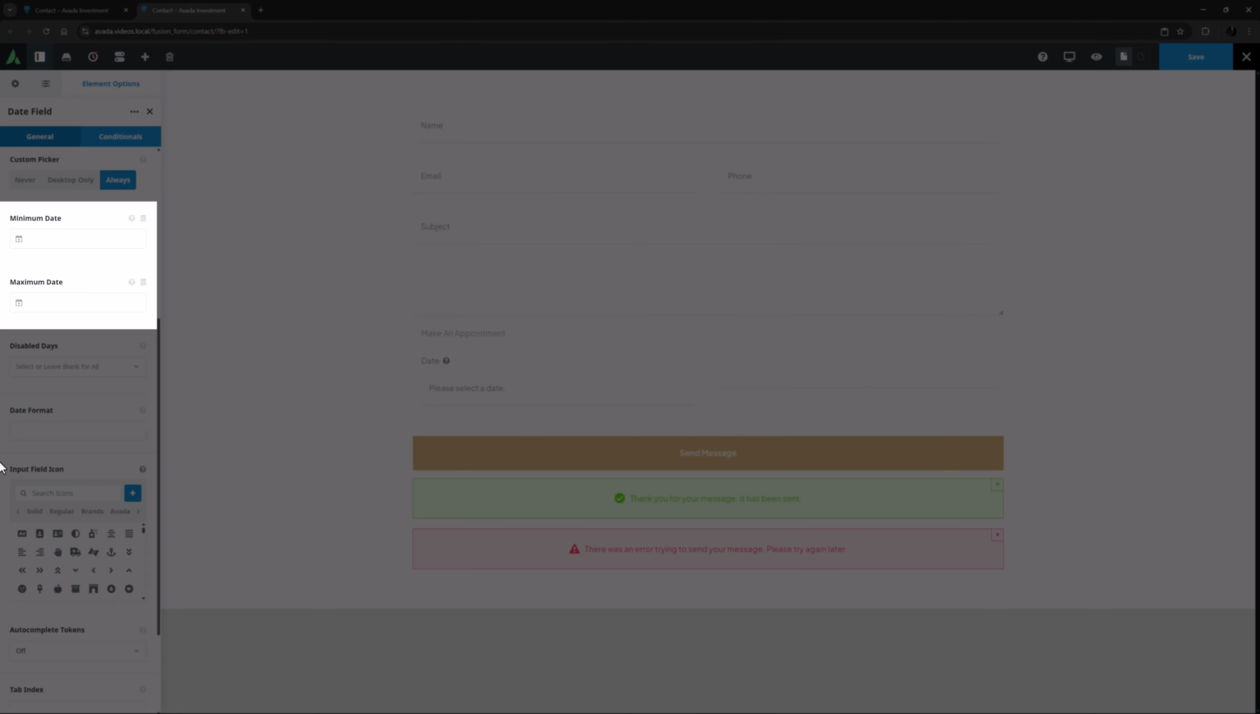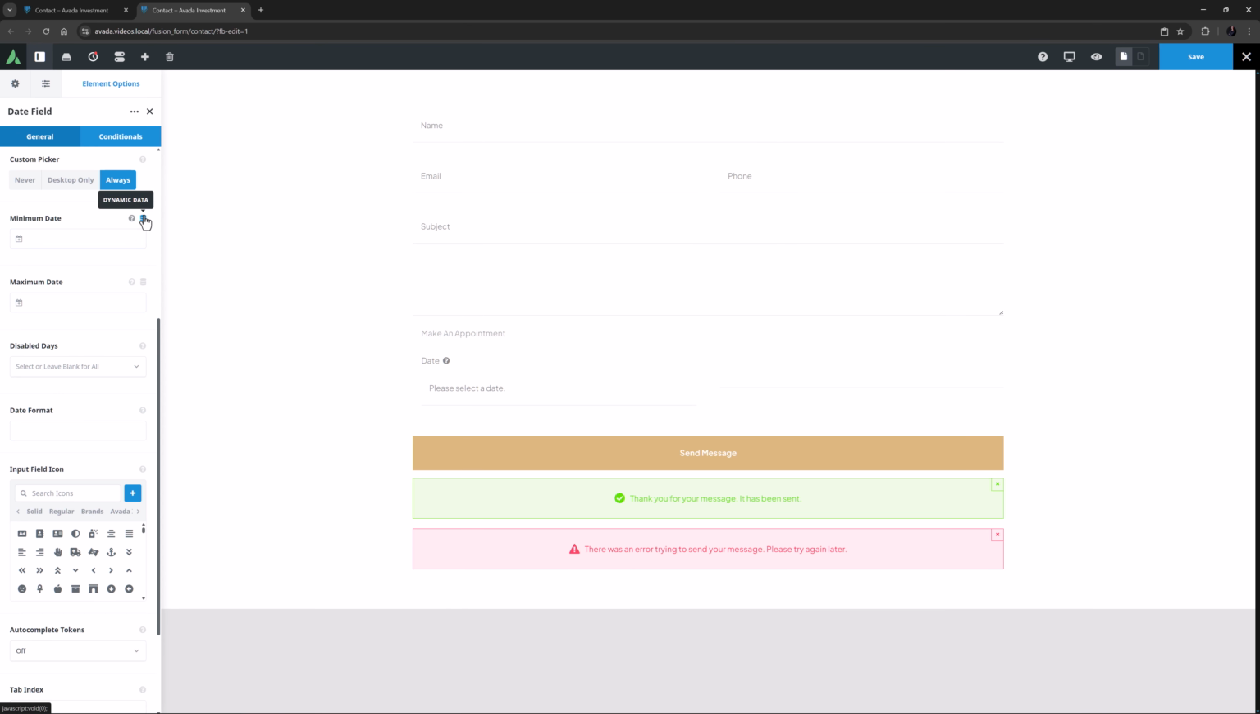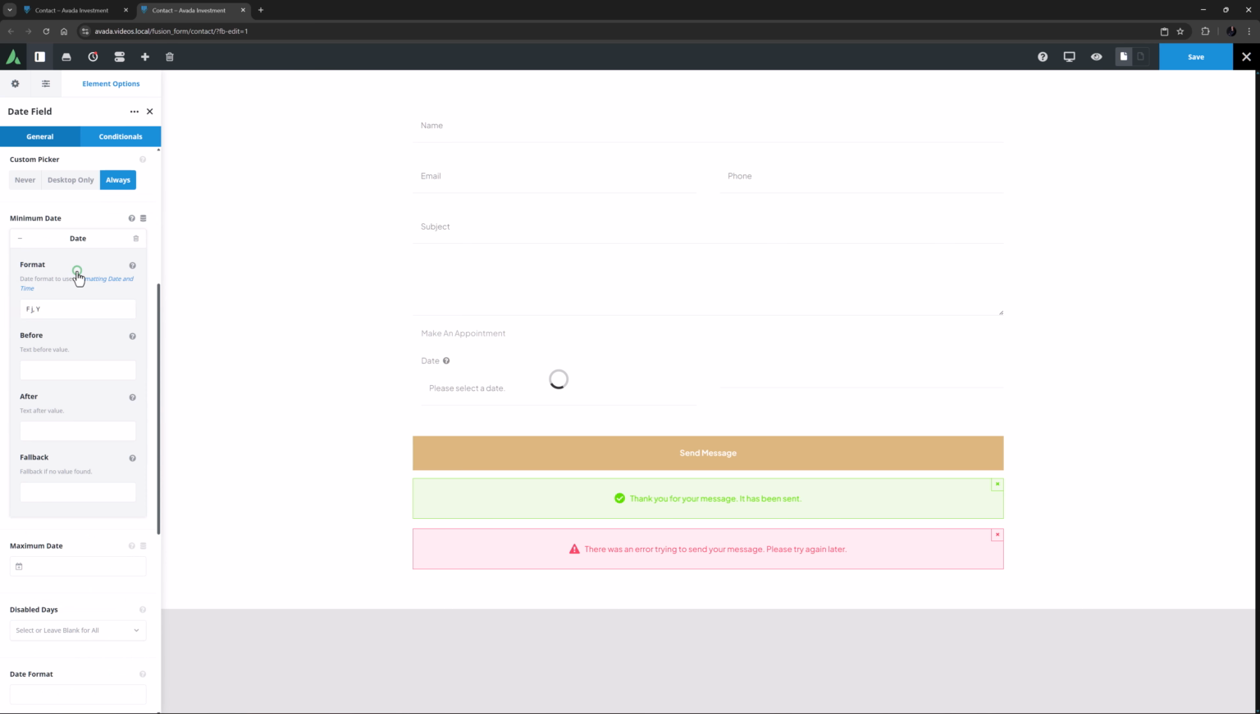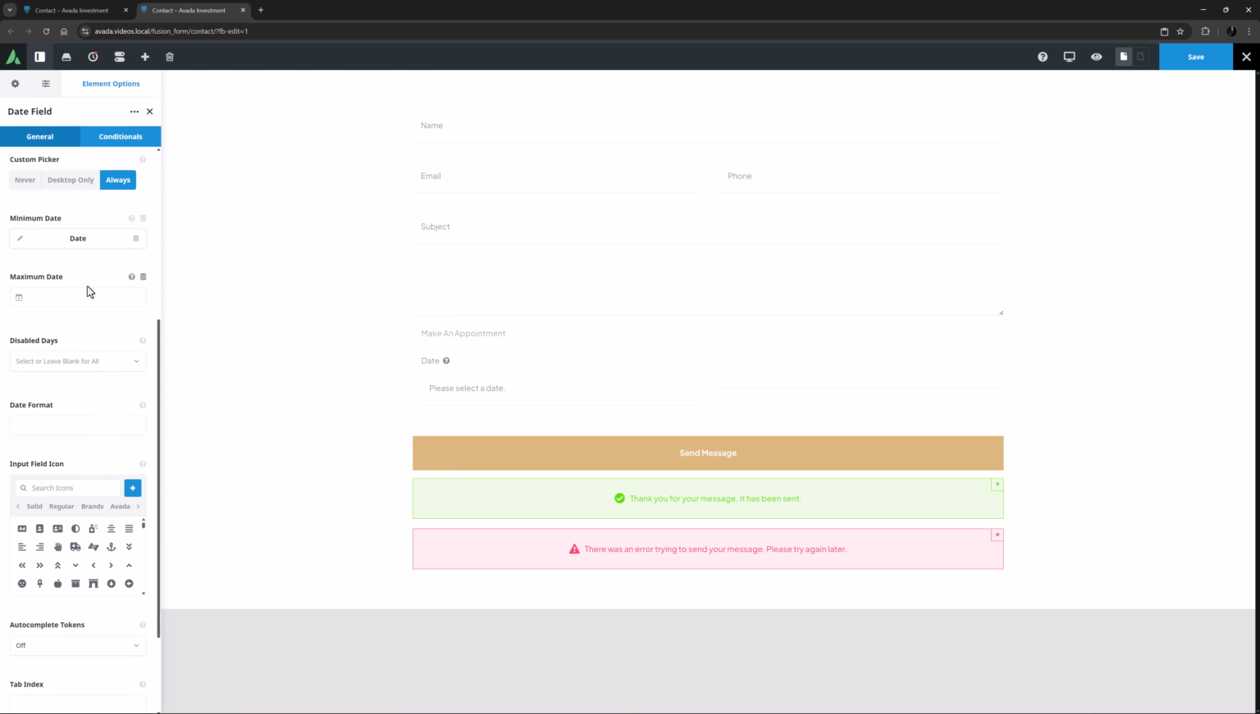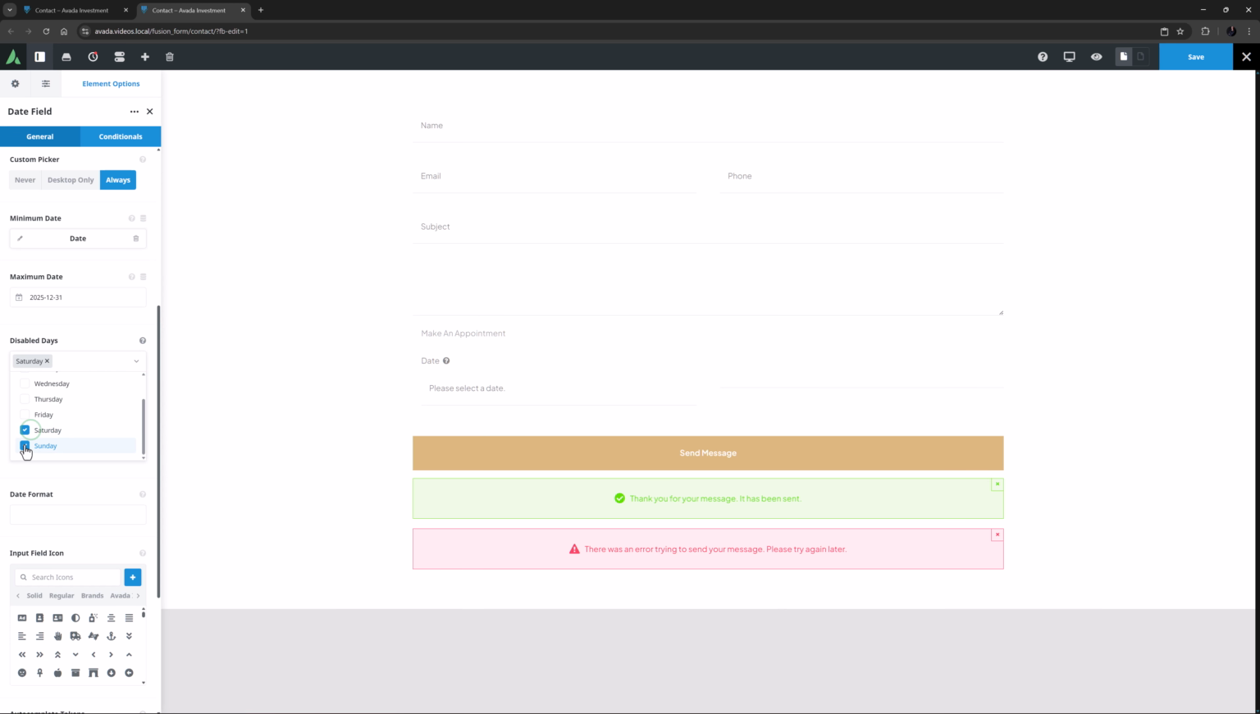Next comes minimum and maximum date. Note how these options can take dynamic data options. For my example, I will set the minimum date with dynamic data and I will choose the date option. For the maximum date, I will set this to be the last day of the current year. The next option is disable days, and here I will disable Saturday and Sunday.